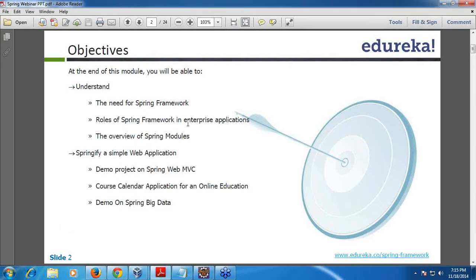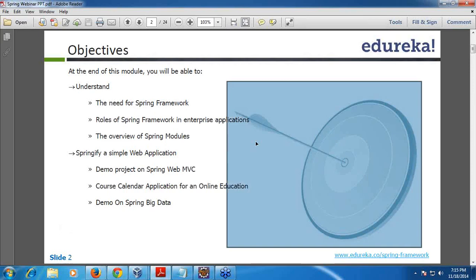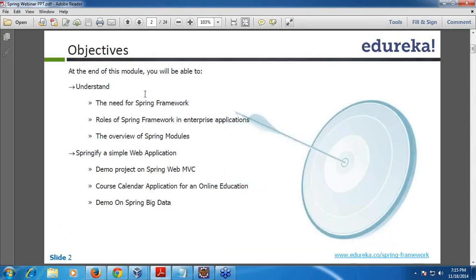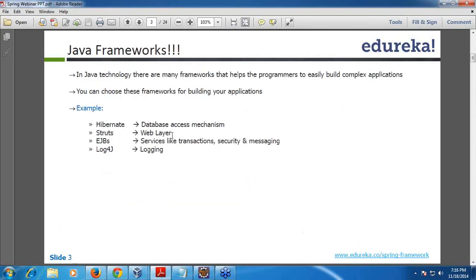So now, as I said, I will focus more on practical oriented than talking theoretically, right? Let us see what is this Spring framework itself, what is the need, why we need the Spring framework, what are the roles, what are the modules, and how the Spring framework can be used in enterprise applications, right? Let us start.